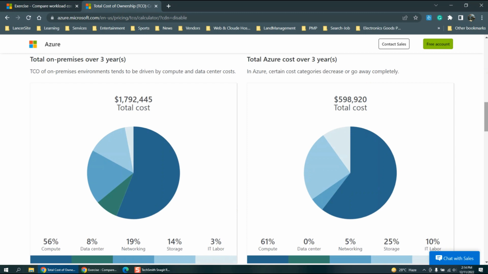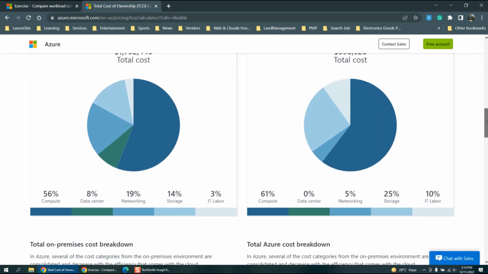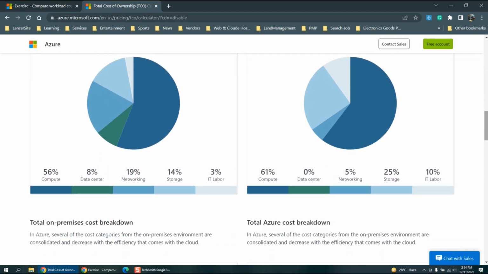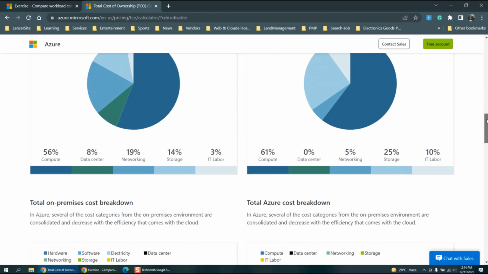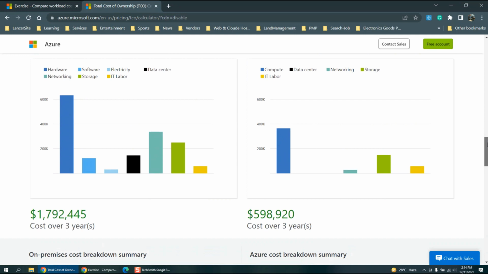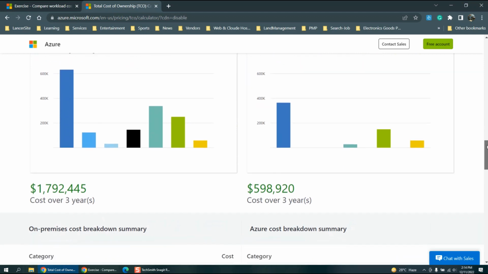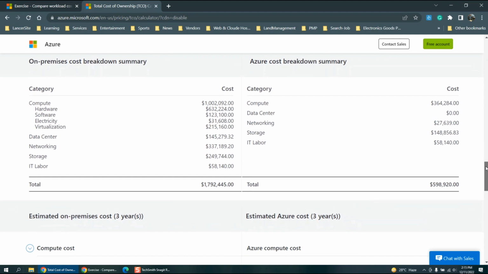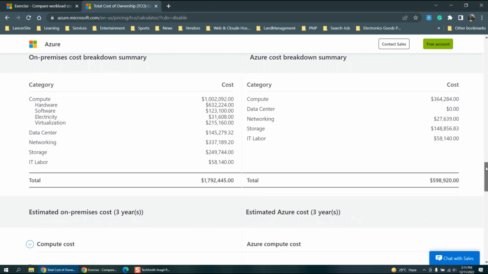Here, the TCO of the on-premises environment tends to be driven by compute and data center cost. In Azure, certain categories of cost decrease or go away completely. In Azure, several cost categories from the on-premises environment are consolidated and decrease with the efficiency that comes with the cloud. Here is the cost breakdown summary of on-premises and Azure.